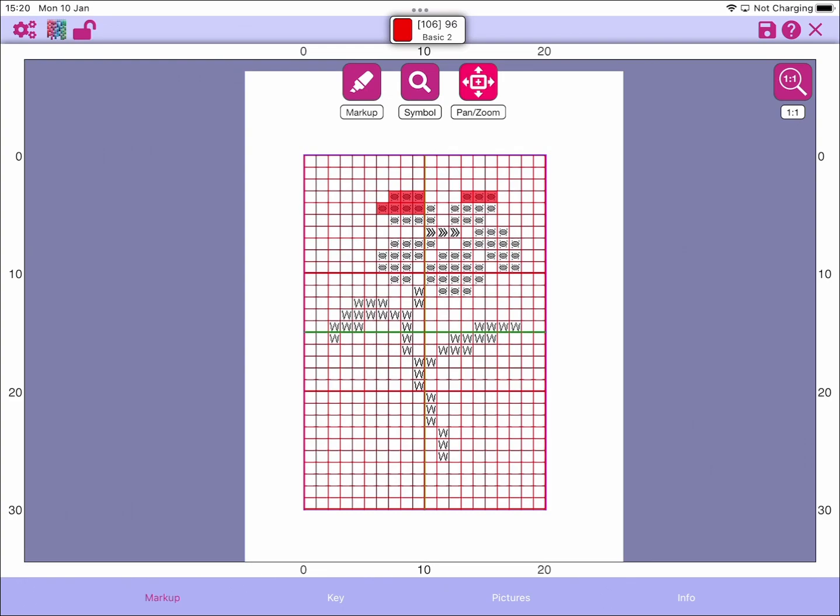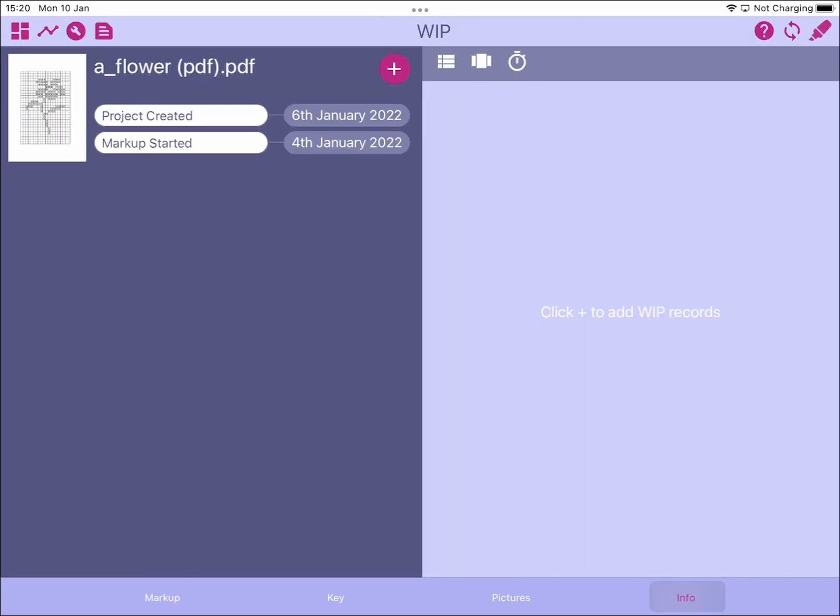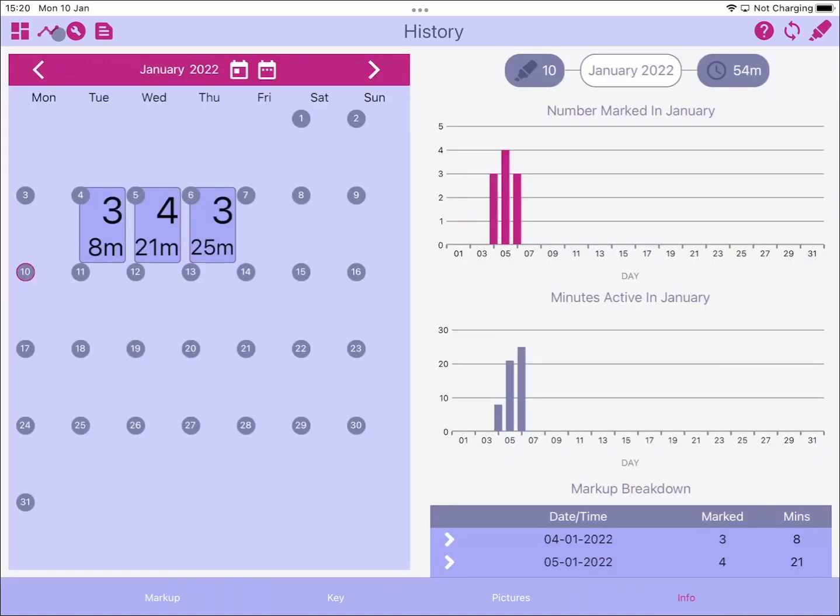So here we have our standard project. I've already done a few stitches. I've marked them up and we can see when they were marked up if we hop over to our info tab. And if we quickly look at the history, we can see that we've marked up some on the 4th, 5th, and 6th of January.